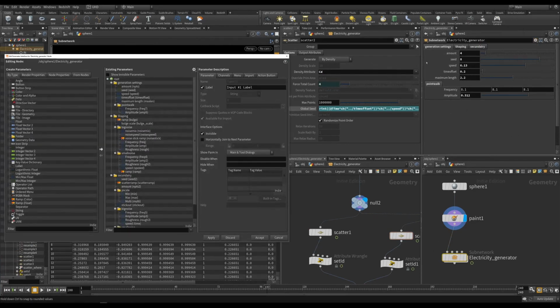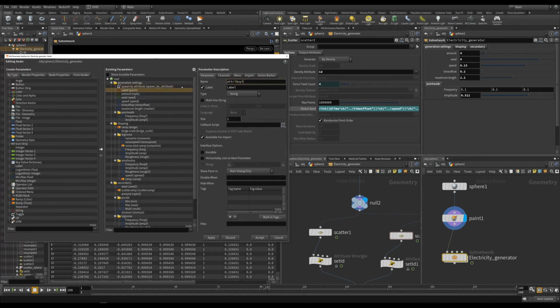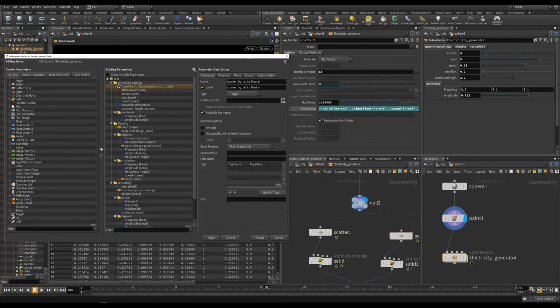So go to the add parameter interface thing, and let's say, okay, we want to call this spawn by attributes. And then this is going to be the toggle, and then we want to say which attribute. So attribute, and we only want to have this one visible when this one is toggled.